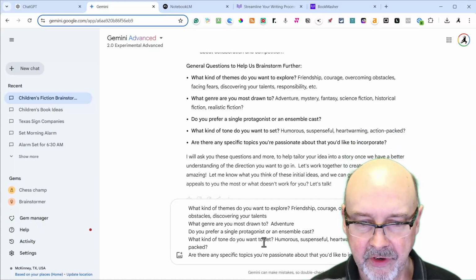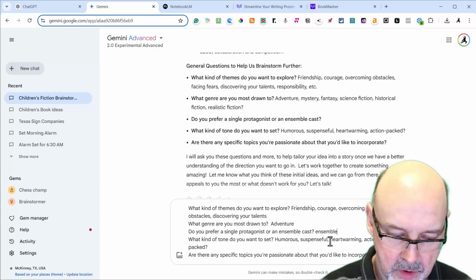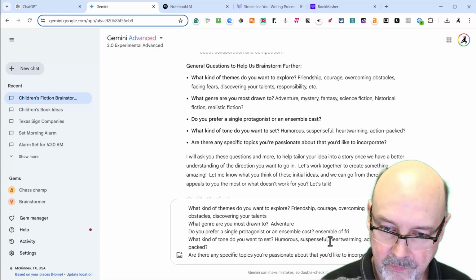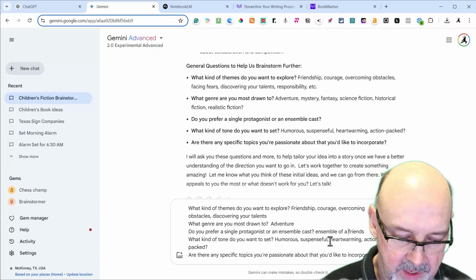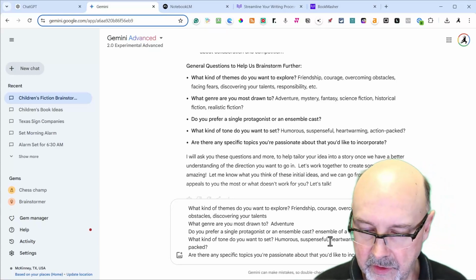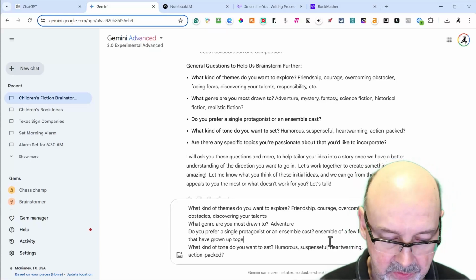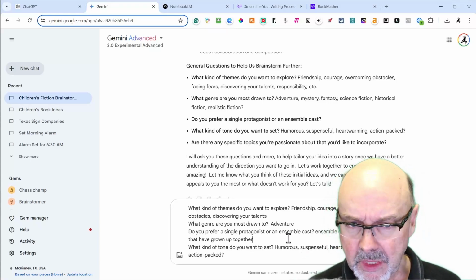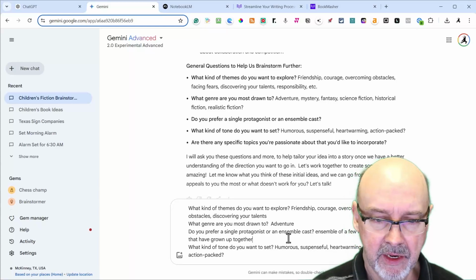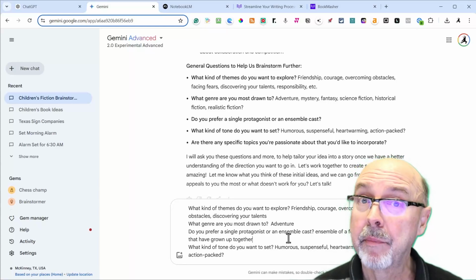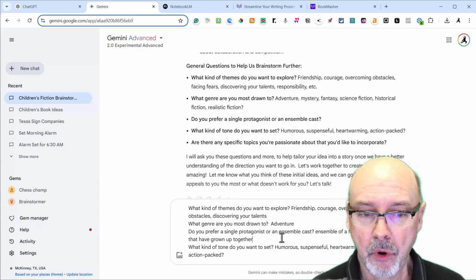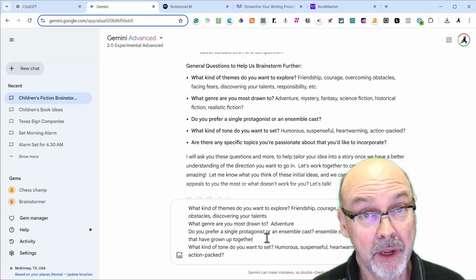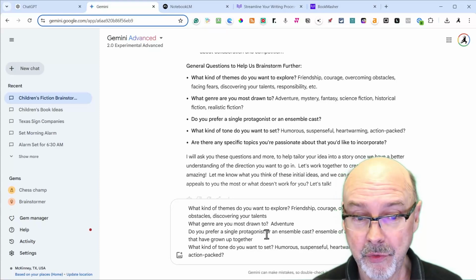Do you prefer a single protagonist or an ensemble? Ensemble of friends, of few friends, grown up together. See how I'm kind of just tailoring the storyline before I actually start writing it. So I want a book synopsis really to go into BookMasher. It creates a lot better books if you tell it kind of what you're after.